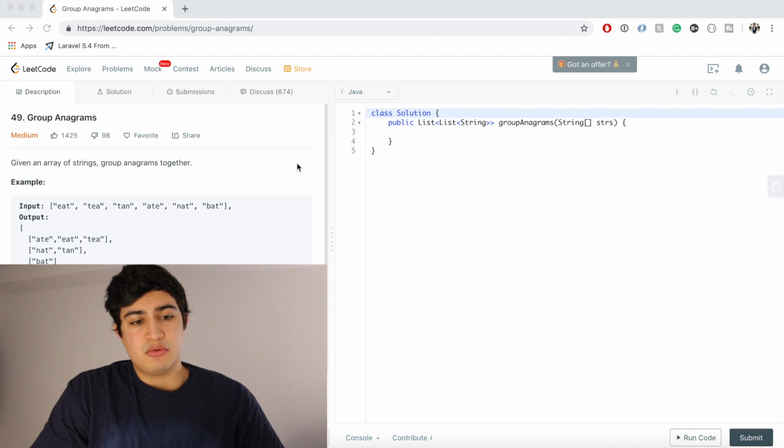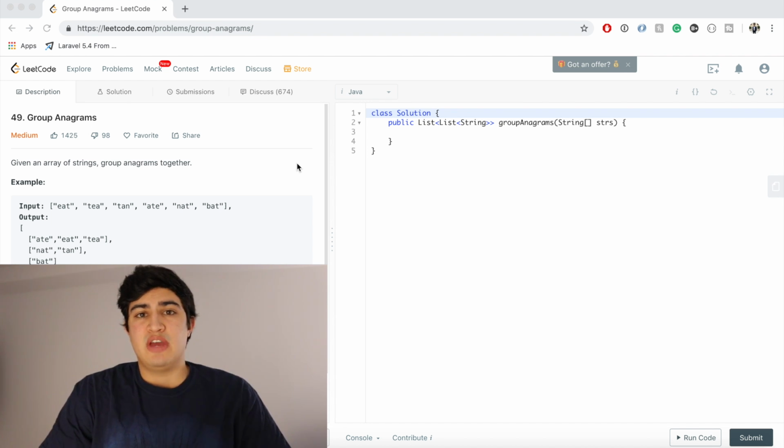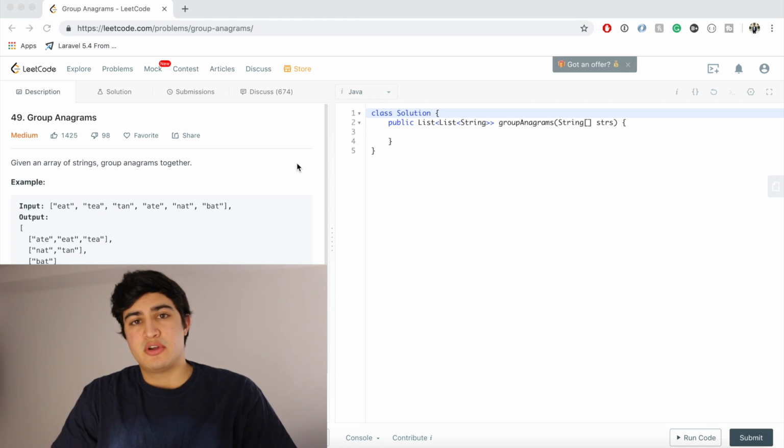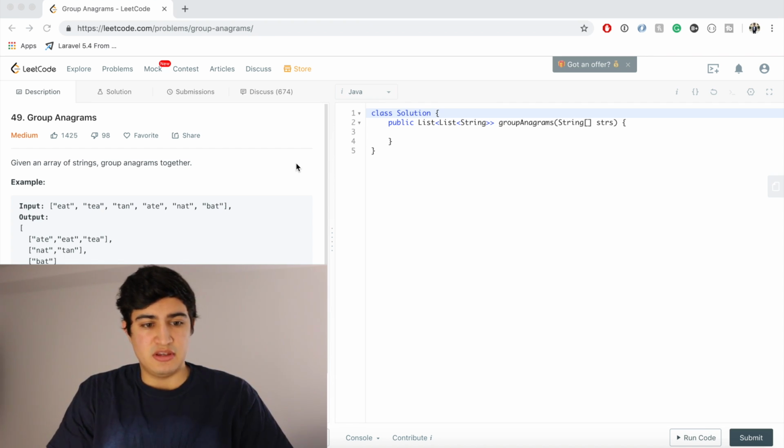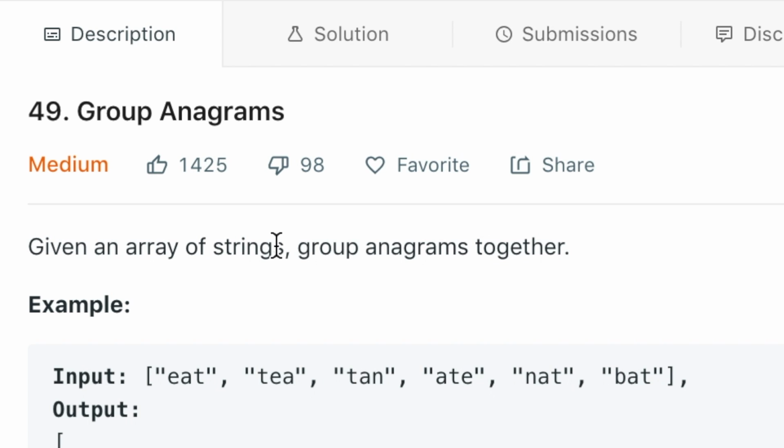Okay guys, so today we're going over grouped anagrams. This is one of Amazon's most frequently asked questions according to LeetCode, and our problem description says, given an array of strings, group anagrams together. So this is pretty general, right? It's pretty straightforward. The thing that you really need to know is what is an anagram, right?